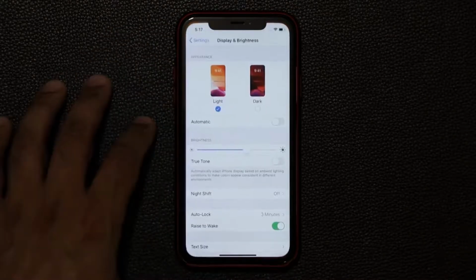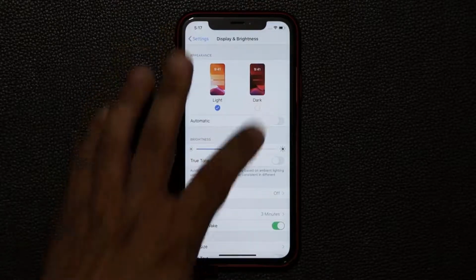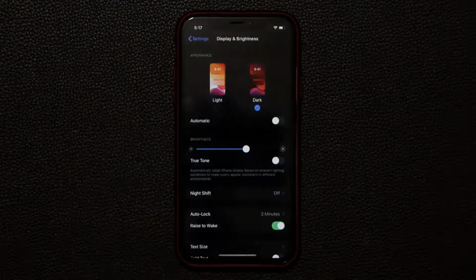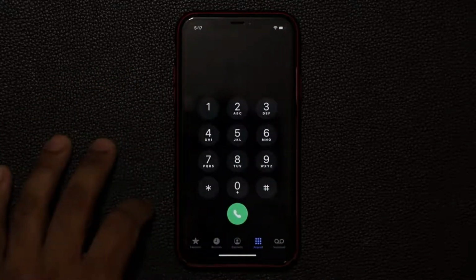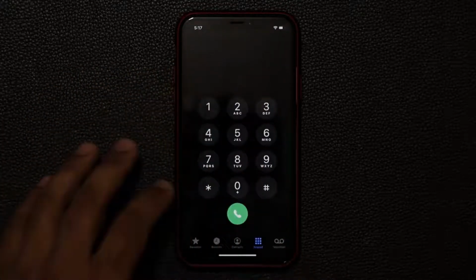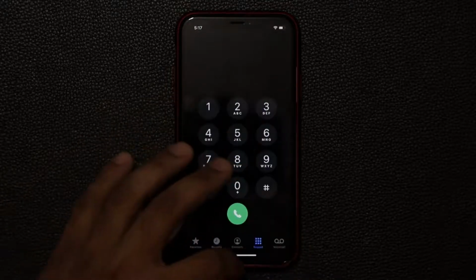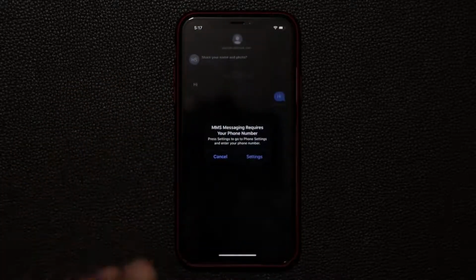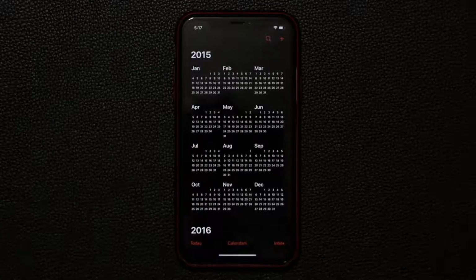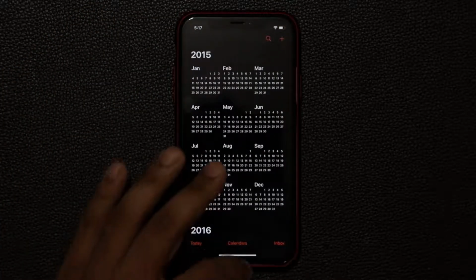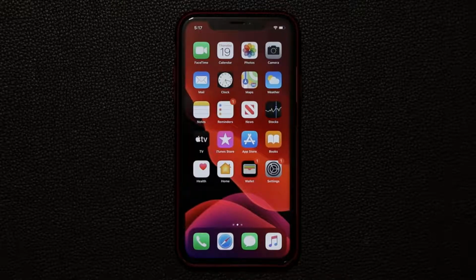Now, when you go to the settings and you switch over to the dark mode, you are getting a system-wide dark mode. So when I go back to these applications, they also come with their own version of dark mode. So I got a black background over here. I got a black background on my text messages. If I go to my calendar application, you get a black background, okay? So that's new and that's fantastic.